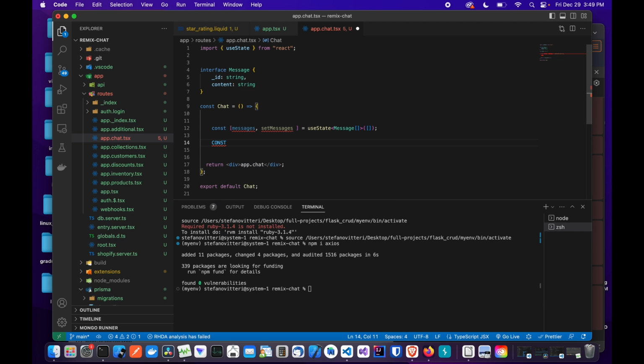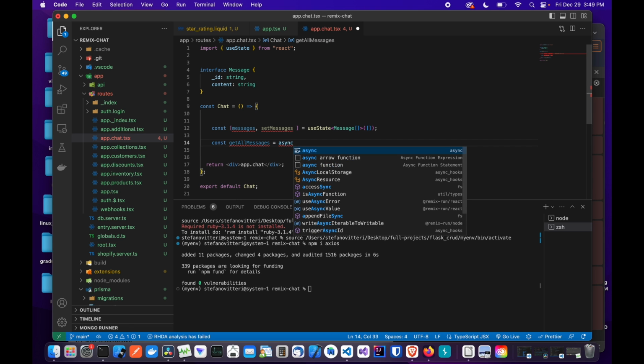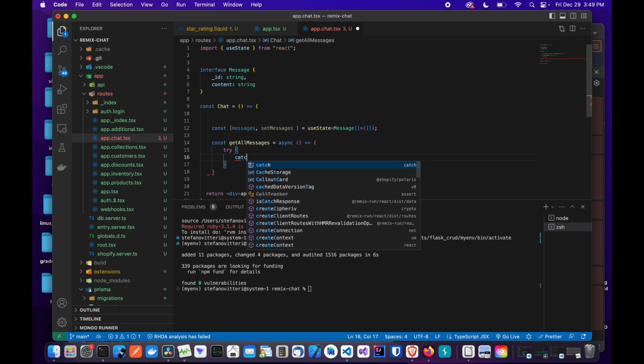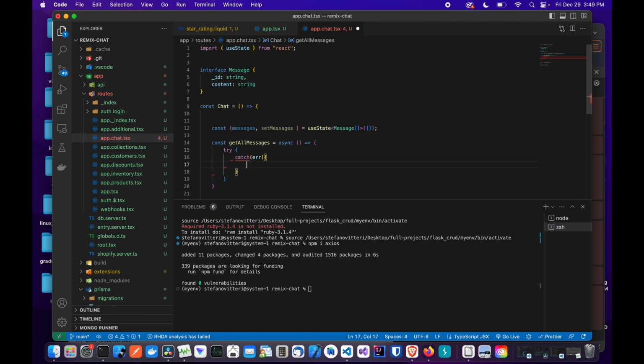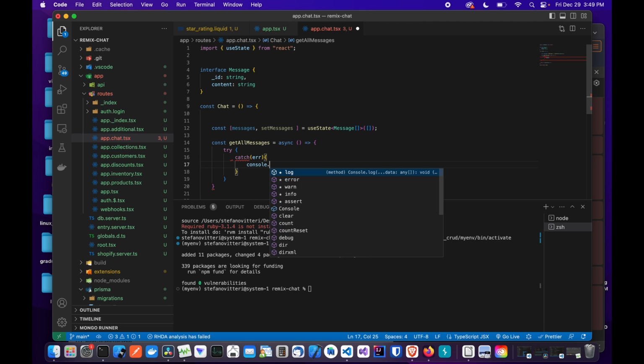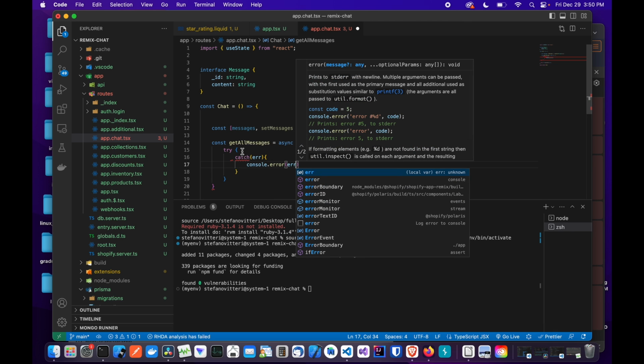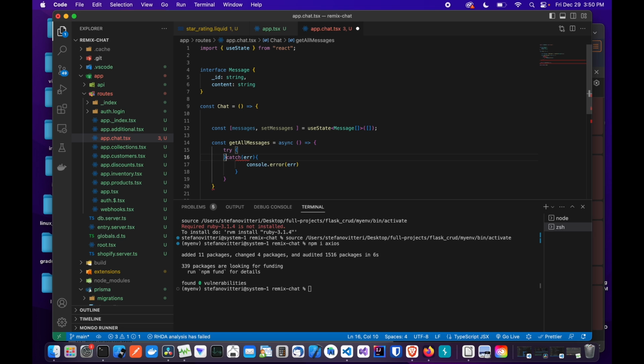So let me create a const getAllMessages. That's going to be an asynchronous function. Okay, let's have a try and a catch. Oops, I think I forgot this part.